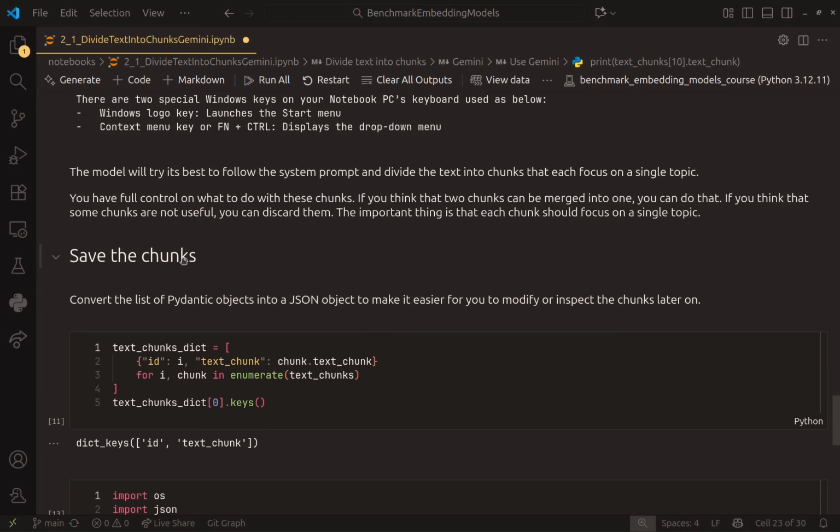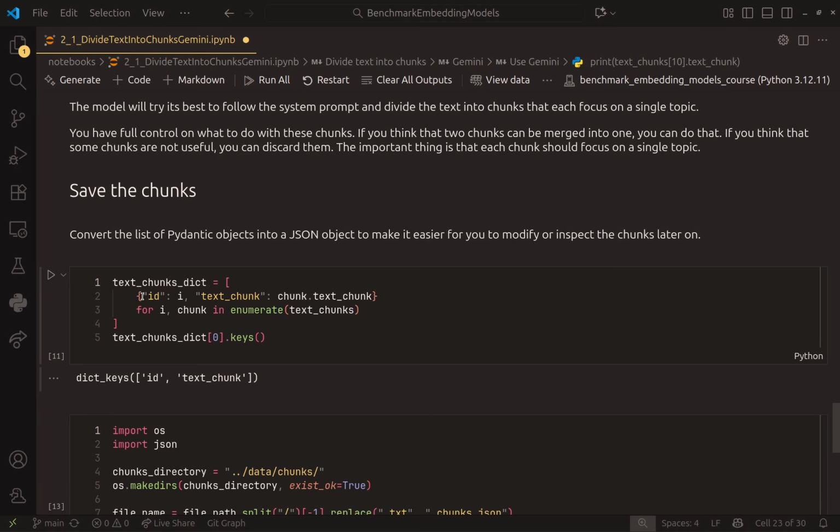Now we need to save them. And here we are going to add an ID. I'm going to explain this in the upcoming video. Basically, in the upcoming video, we are going to generate question-answer pairs. And for each question, we will have a chunk that will answer it. And in order to link them together, we need to have an ID, a way to identify a chunk. And this is how we are going to do it.